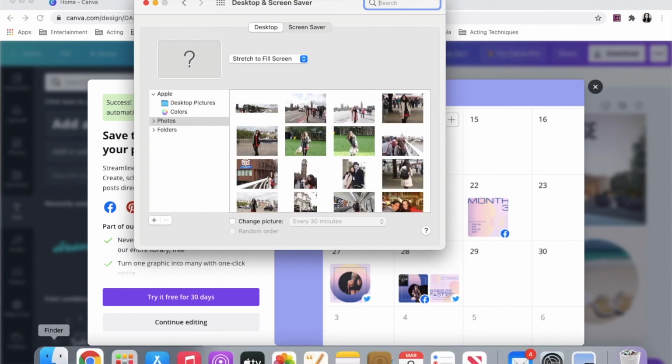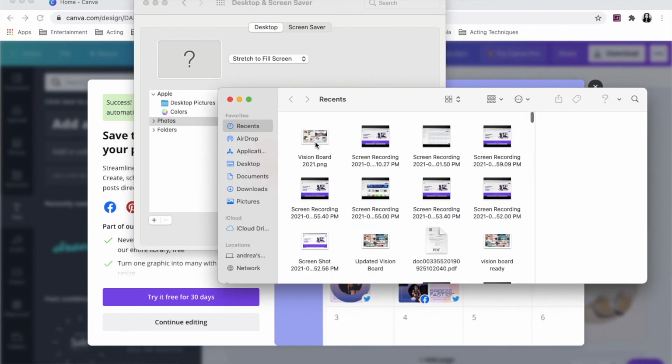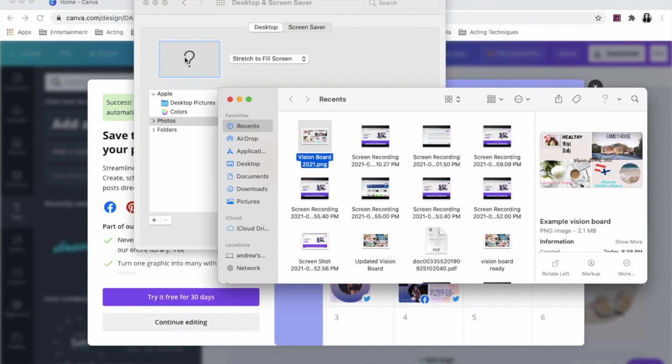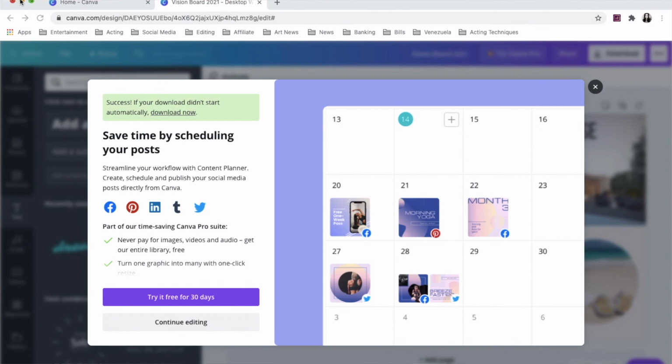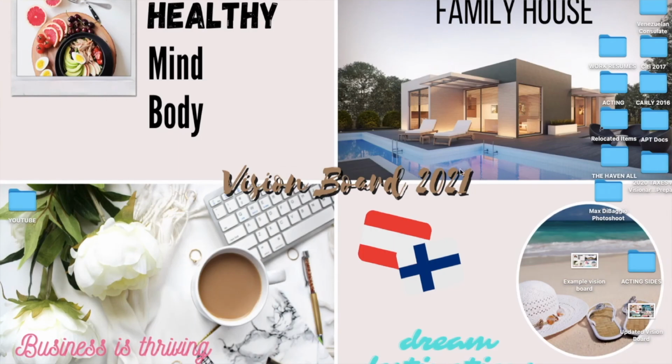You're gonna go ahead and open again what you just recently saved, and you're gonna just simply drag it, okay? And then you're gonna click on the example where it says Stretch to Fill Screen. Once you've done that, it should be all set to go. Let's double check. Look at that, guys. This is gonna be what you see on your laptop.